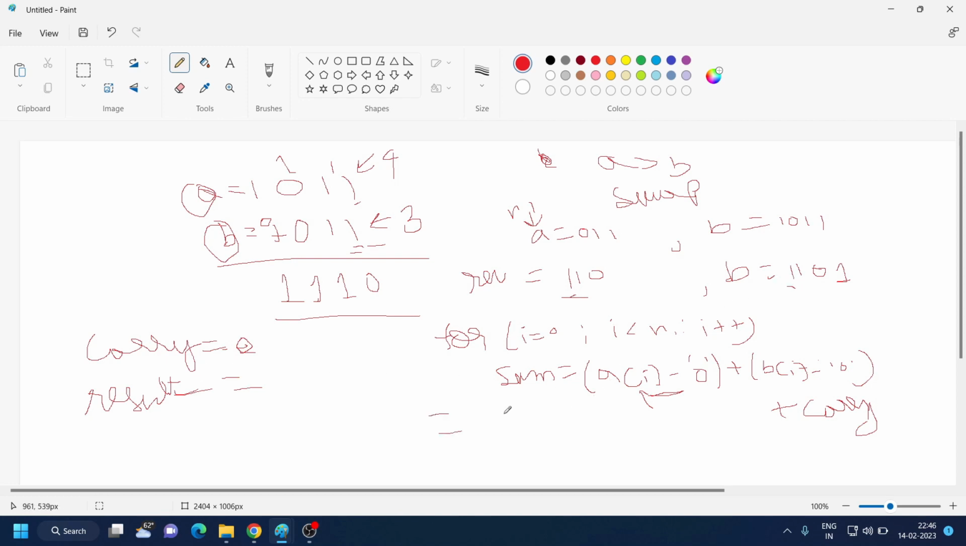So our sum will become 1 plus 1 plus 0. So when we do 2 modulus 2, that is 0. So our result is pushed, 0 is pushed, and 2 divided by 2 is 1. So our carry gets updated to 1. So 1 is carried.